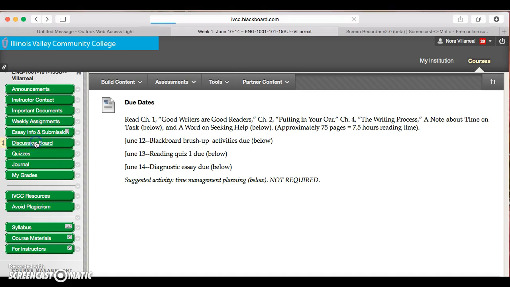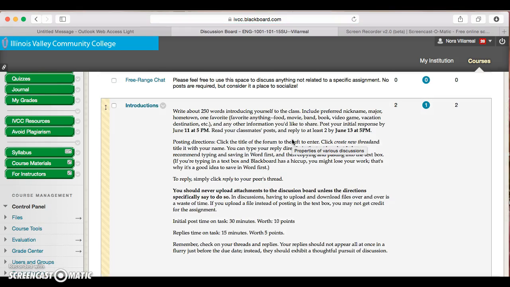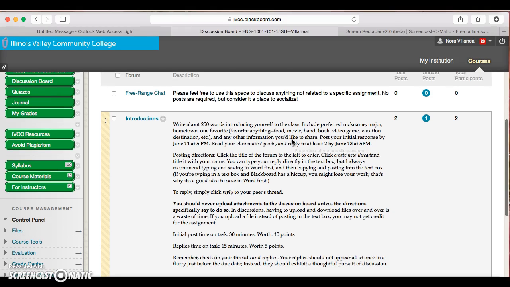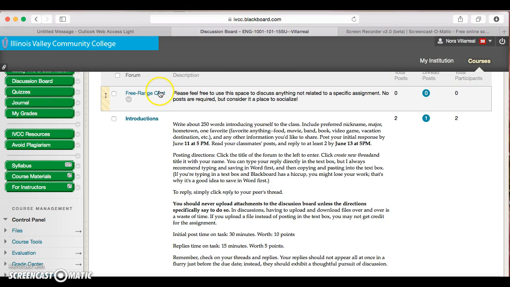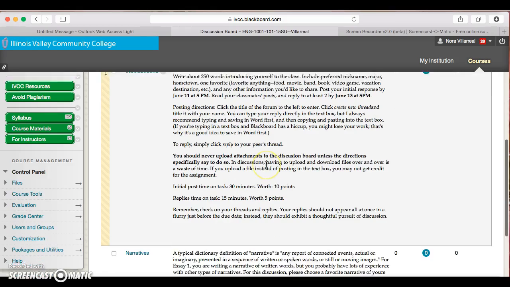The next link is the discussion board, and again you'll have direct links from the weekly folder to each discussion board assignment, but if you couldn't remember which week a particular discussion board assignment was posted in, or maybe you just wanted to check out what people had to say, you can just click the link to the discussion board to view it. The first one you'll see is the free range chat, just a place for us all to socialize. And then you'll see the introductions forum is the first one here.